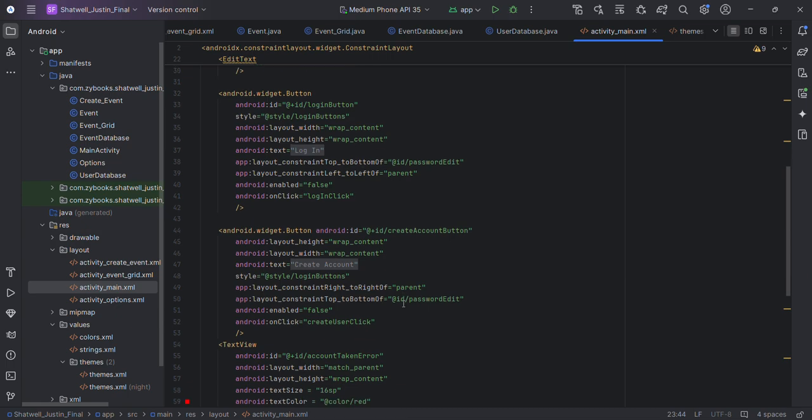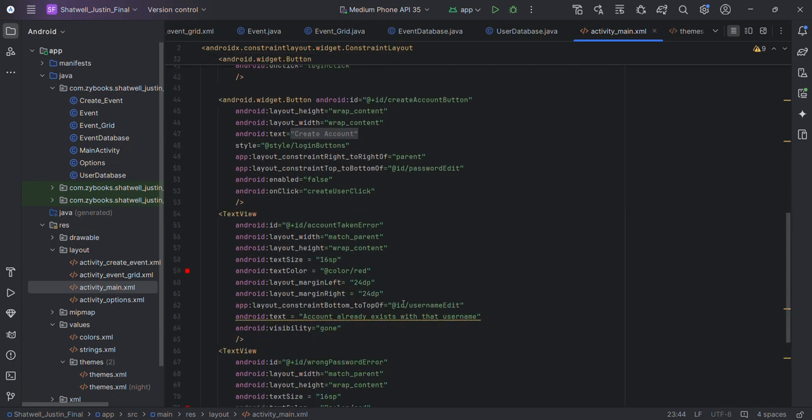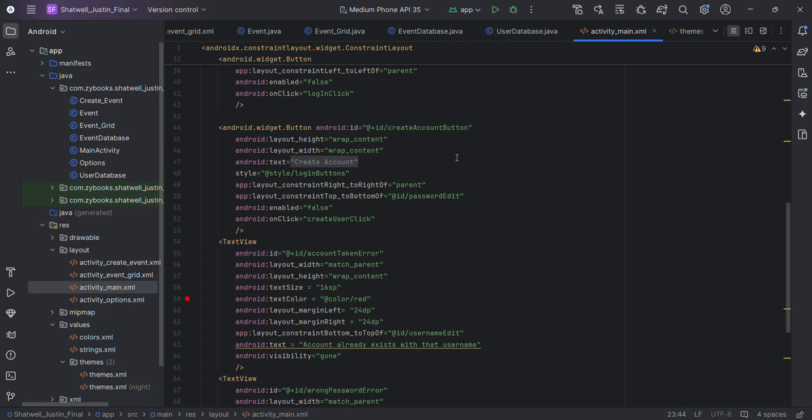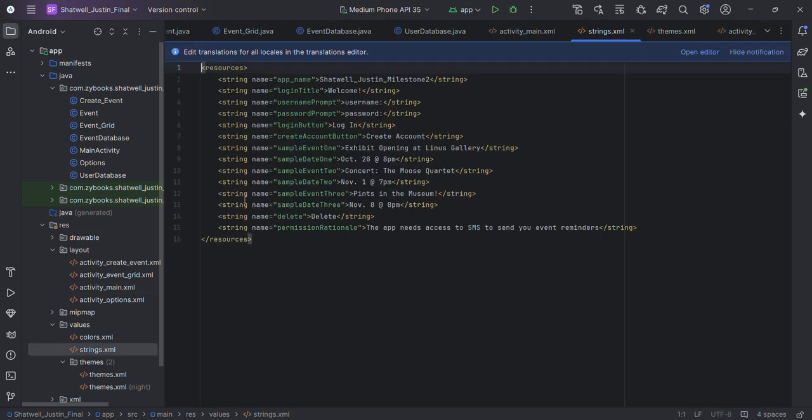Another improvement that can be made here is best practice with one of these Android apps, which is to actually save strings, or not to put in literal strings like I have here. Android text: account already exists with that username. Instead, you go to this XML file and you're essentially declaring a constant for that.